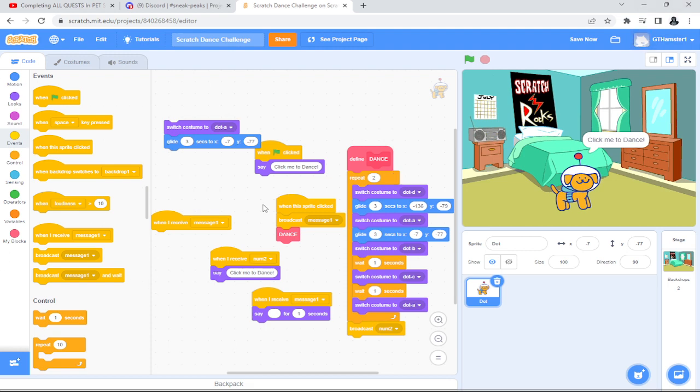You want to create, actually, alright, before we start getting into the num2 stuff, you're going to want to go over here and create broadcast message 1, and you want to put that under when this sprite clicked and then dance.